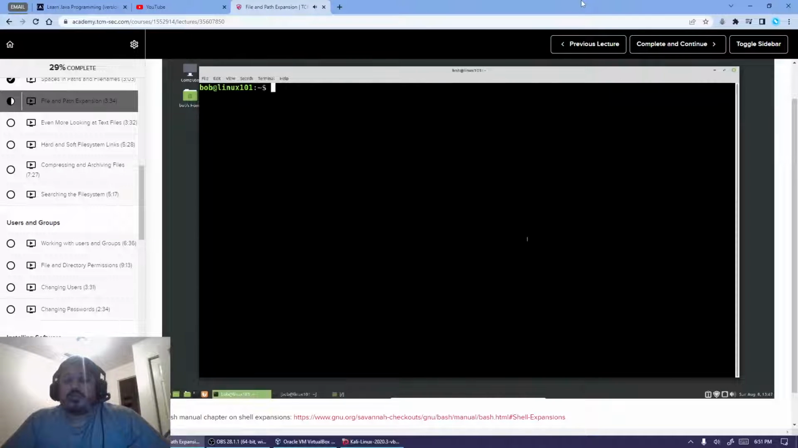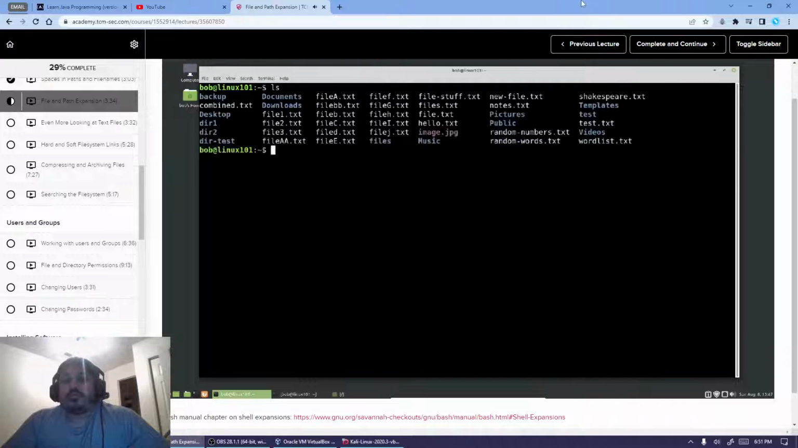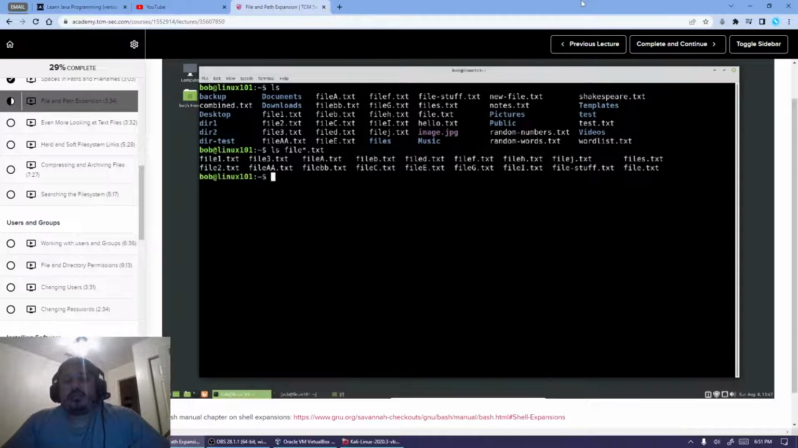For example, let's say that you want to use the ls command to only list the text files that start with the string file. If we look at the directory, there are a number of files that match this pattern. With the asterisk wildcard, we can use the following command. So ls file star. Note that since the asterisk doesn't include separator characters, it won't expand into a subdirectory that starts with file. It will only expand within the current directory.